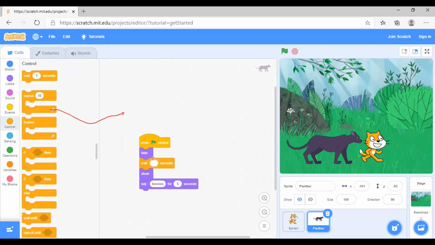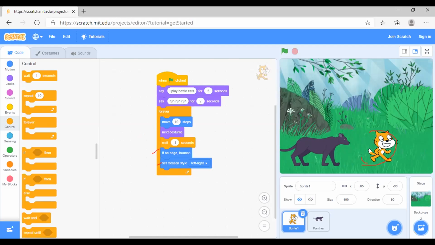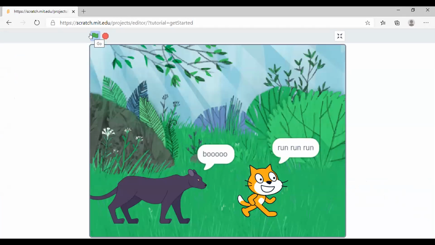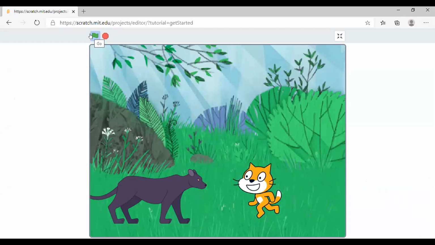So I just want to make sure you understand why we are doing 5 seconds. For the first 5 seconds, your cat is talking. During that time, your panther is not visible, so it is hidden. After 5 seconds, we are going to show your panther. Okay, now go full screen and show me the code. Okay, very good. Very good. As soon as I say boo and then say run, you start running. Very good. Now let me go to Agam's screen.